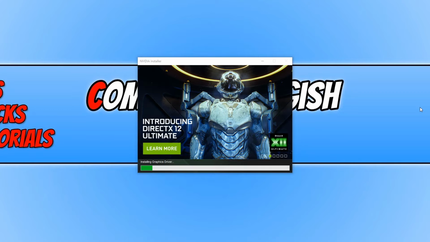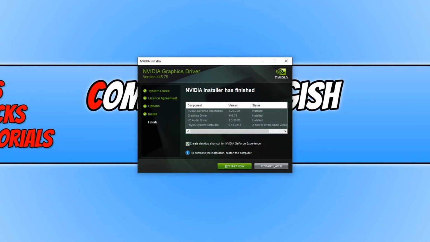Also, when installing the graphics card drivers, I do recommend you have everything closed and you may need to restart your PC. Once the install has finished, you will end up with a window that looks like this. And as you can see, everything says it's installed or it has a newer or same version, which is fine. We can now choose if we want to create a shortcut for GeForce Experience. I'm just going to leave that selected and we now need to restart our PC.